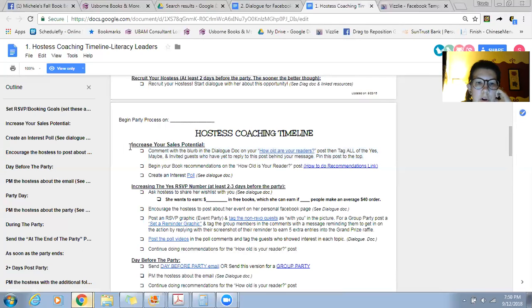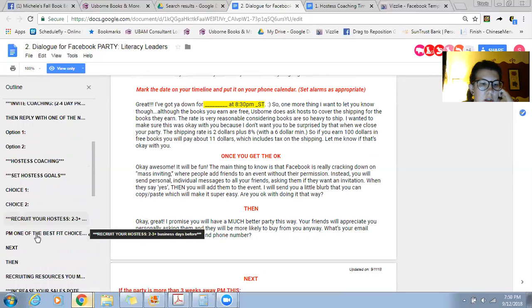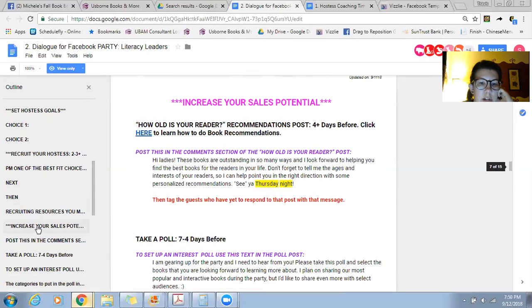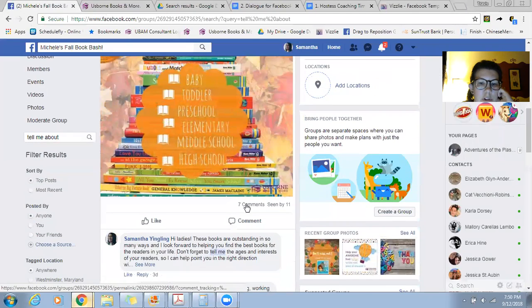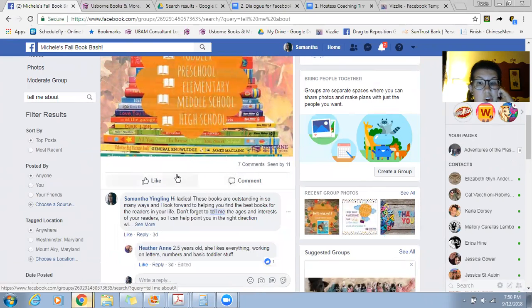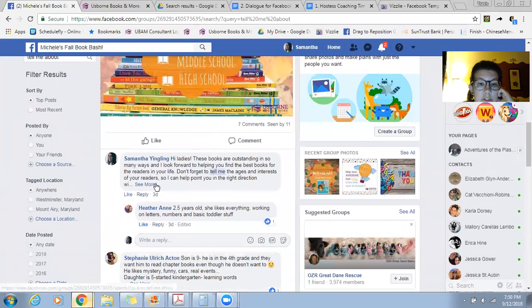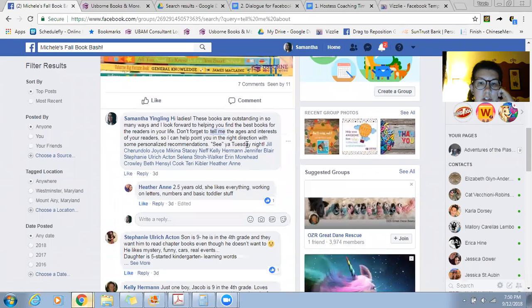So we're in the increase your sales potential section. To find that blurb that we're going to use, we're going to go to the same section in the dialogue for a party document. And then this is the blurb that you can copy and paste. So this is what it looks like in action. So this is the tell me about your readers post. And as you can see, nobody had commented on it at first. So I posted the blurb. The only thing you have to change is the night of the week. And then I tagged the names of everybody who was in the group.